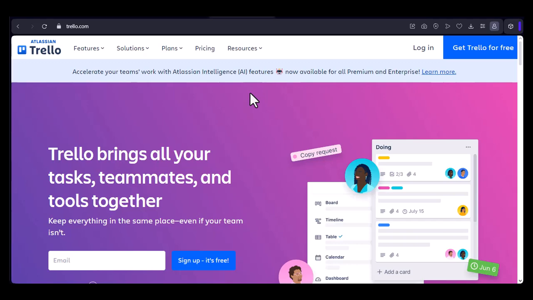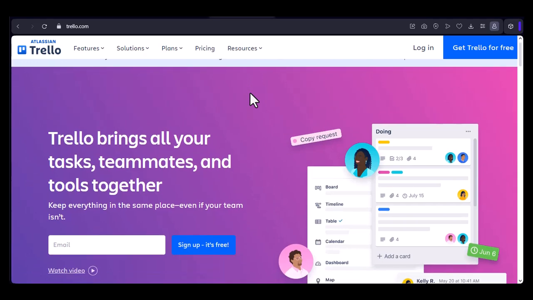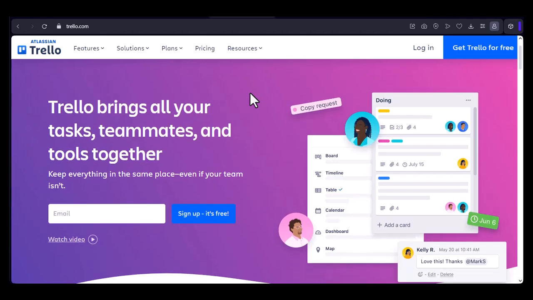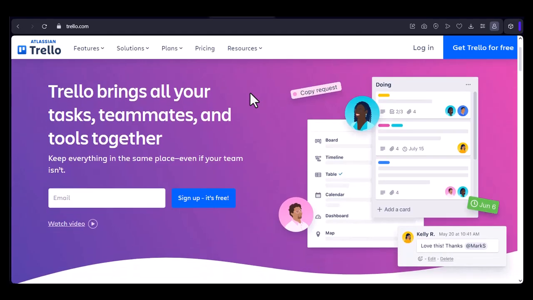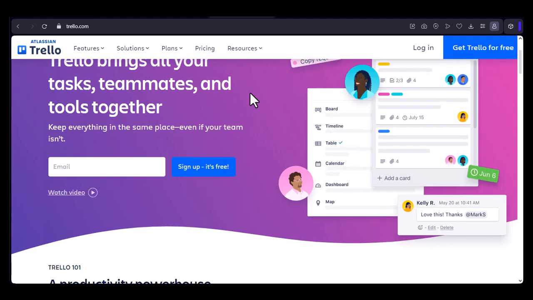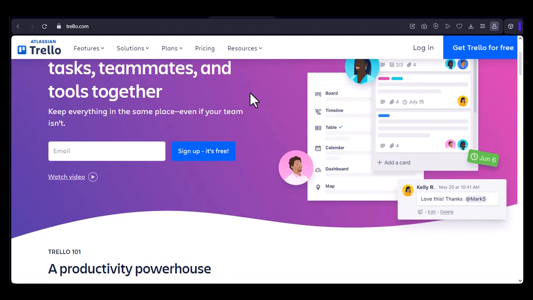Have you ever wondered if you can still use Trello, your favorite project management tool, when you're offline? Maybe you're planning a trip to a remote location or simply want to avoid distractions while working. Let's dive into the question. Does Trello require internet? Before we answer that, let's quickly recap what Trello is.